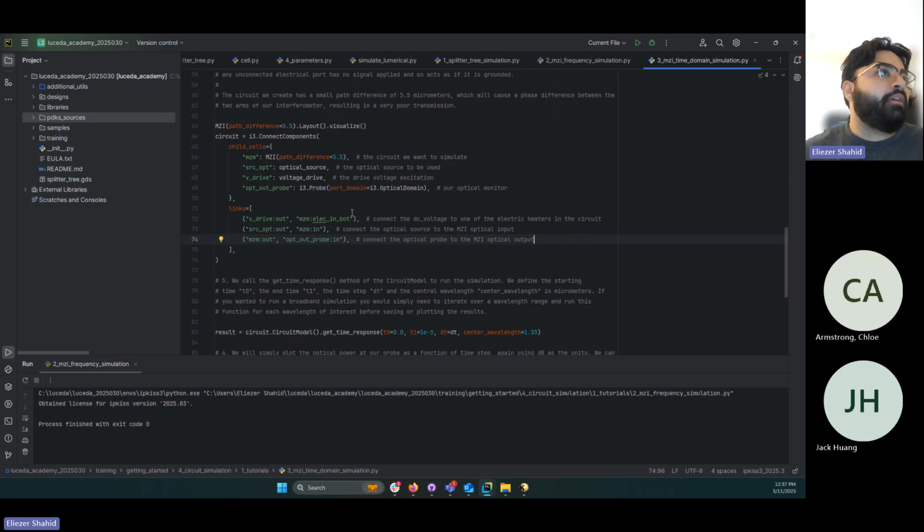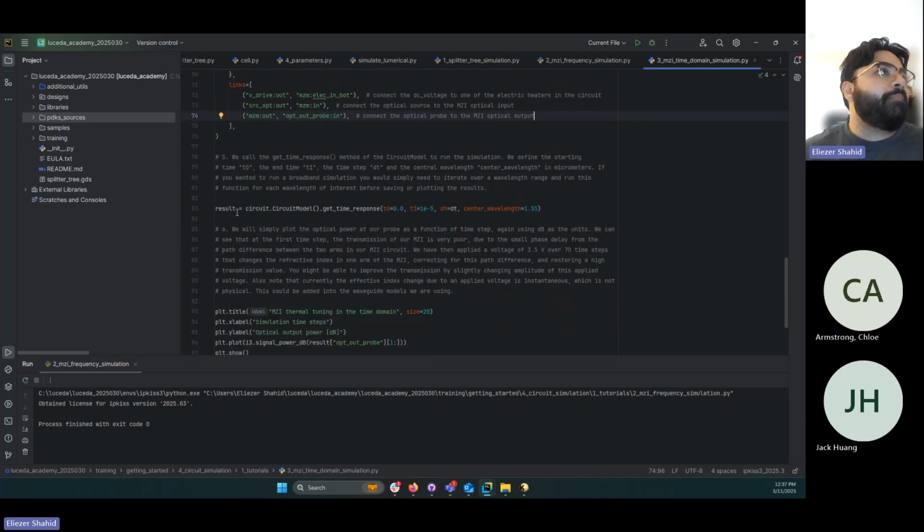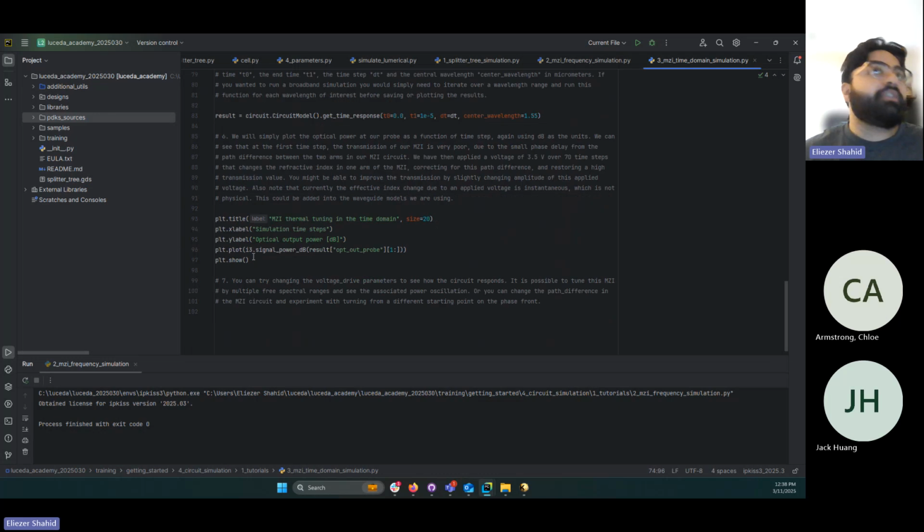We're specifying how everything is connected together, and then we have a result here, which is we're going to get the time response. We're going to run the get time response function on our circuit model. We specify T0, T1, the DT, and then the center wavelength, and then we're just going to plot it.